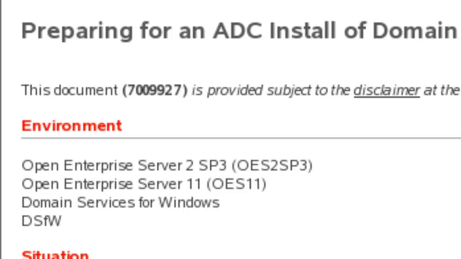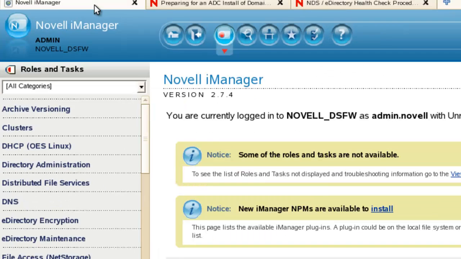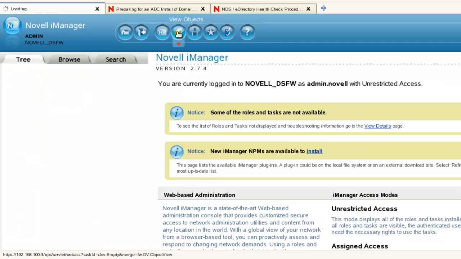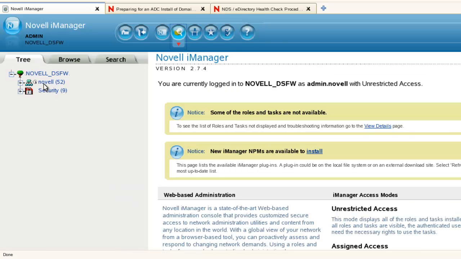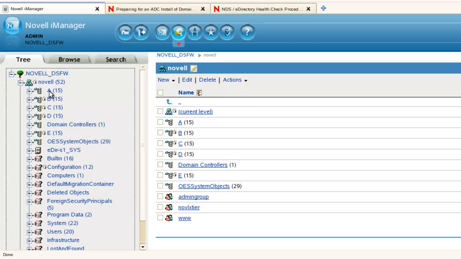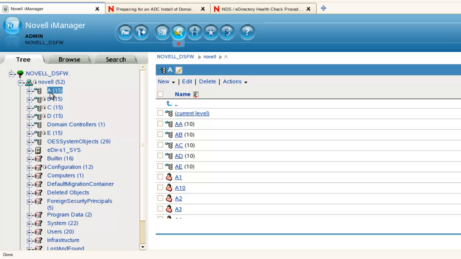It gives you some tips on what to do to prepare for an install of an additional domain controller. Now, let's get a quick review of what our tree looks like. We'll go to iManager and click on view. So we have our O equals Novell. We have an A that's in the partition that's not partitioned. B and C are part of the partition, part of the domain. They are partitioned and part of the domain, while D and E are partitioned but not in the domain.